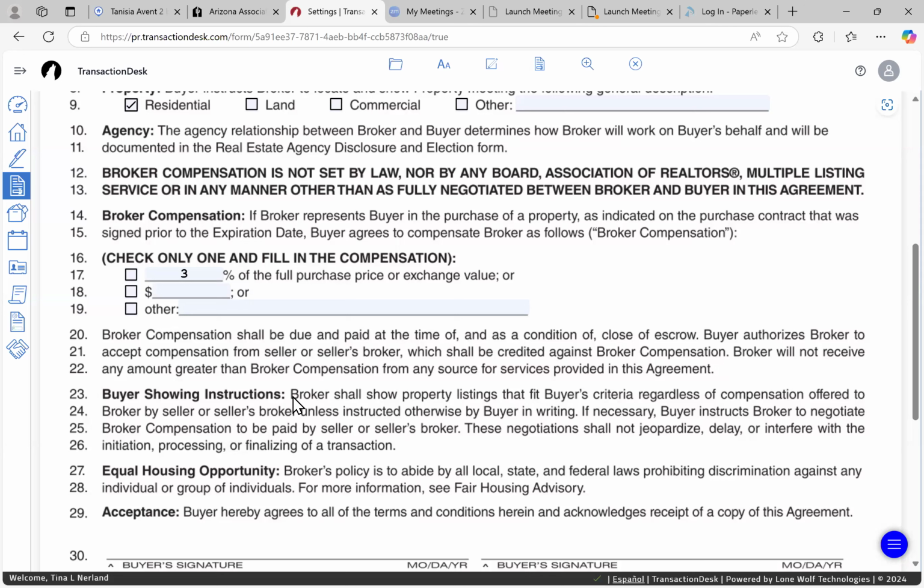Buyer authorizes broker to accept compensation from seller or seller's broker, which shall be credited against the buyer broker compensation. Broker will not receive any amount greater than the broker compensation from any source for services provided in this agreement. So in a nutshell, let me break this down. Your buyer broker agreement currently states that if you close on a property and it is negotiated at 3%, and the seller agrees to it, you're going to get paid 3%.